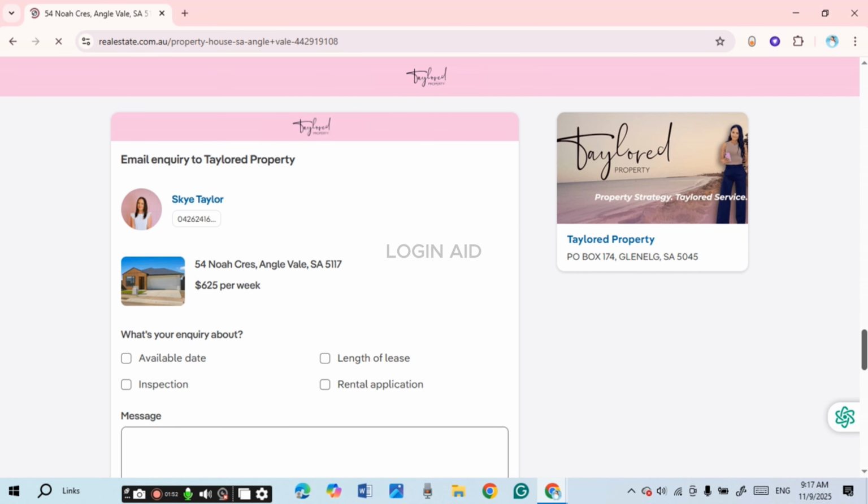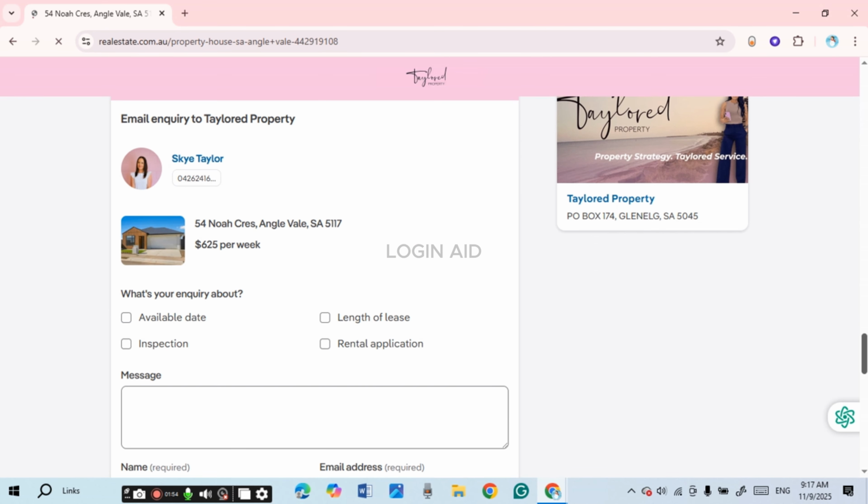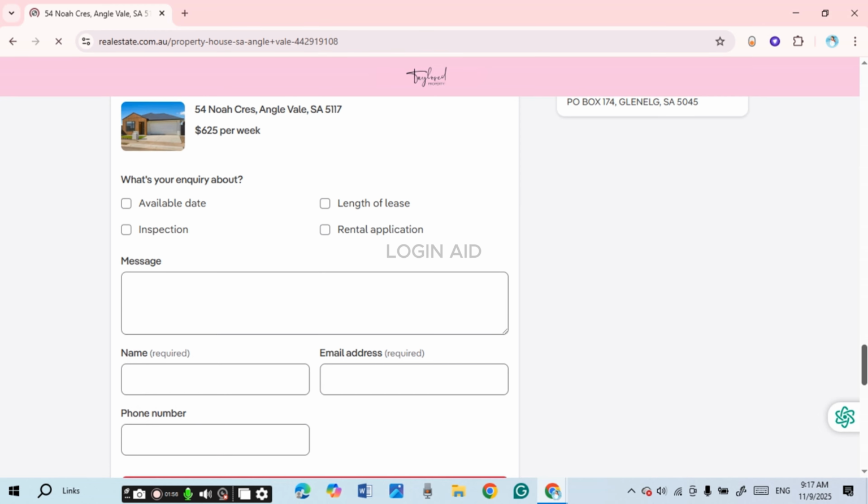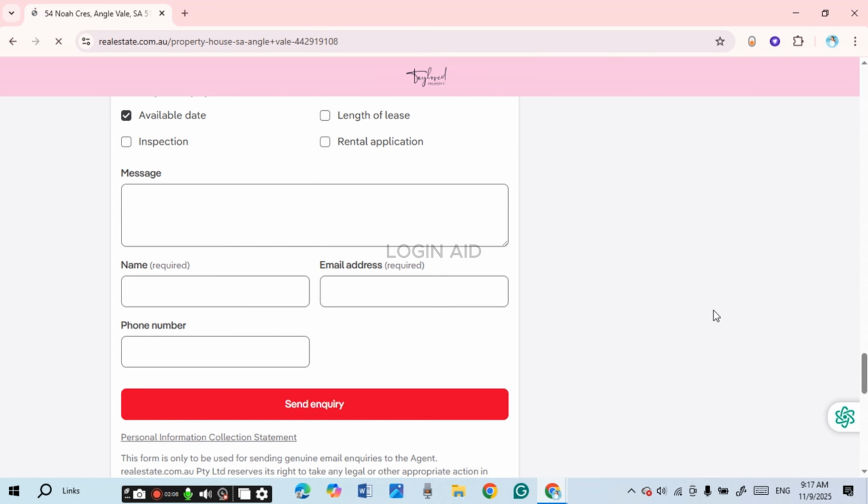Now you can see over here, you'll be able to get in touch with the agent. You'll be able to see the question over here. What's your inquiry about? You'll be able to find various options over here. Simply click on the option of your choice. Likewise, you can enter the message of your choice if you want. For that, click on the field of message. After you do that, you'll be able to enter your message over here.